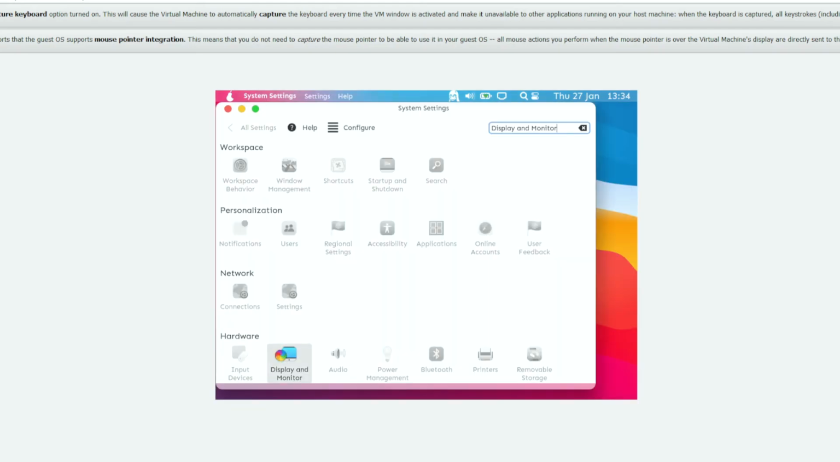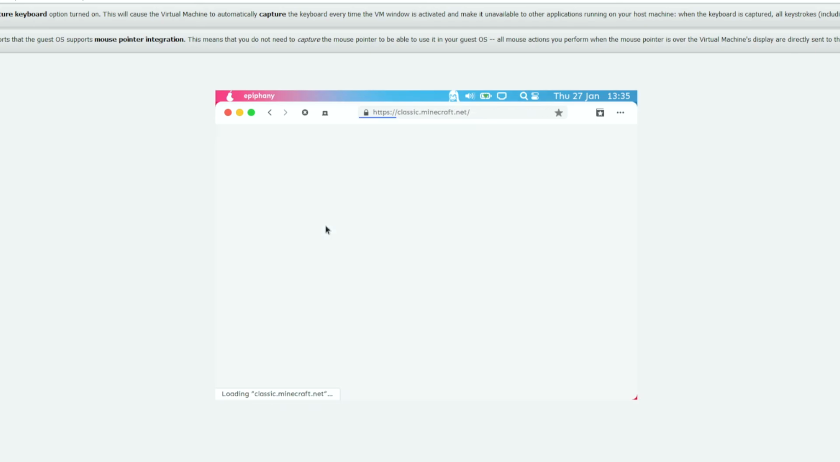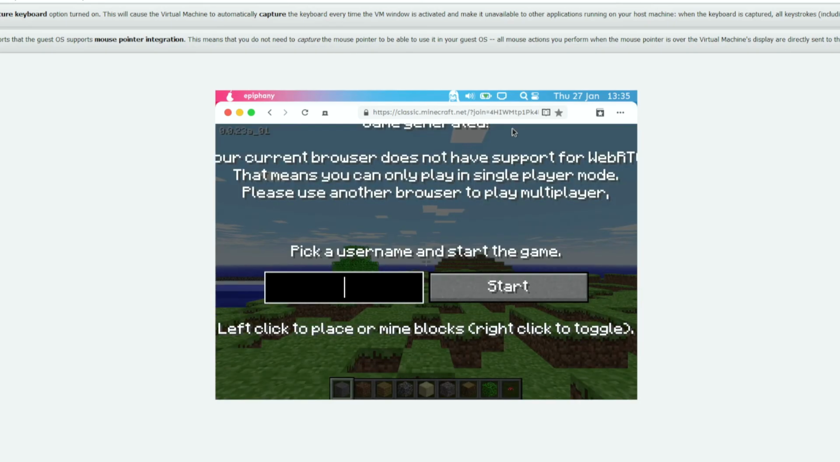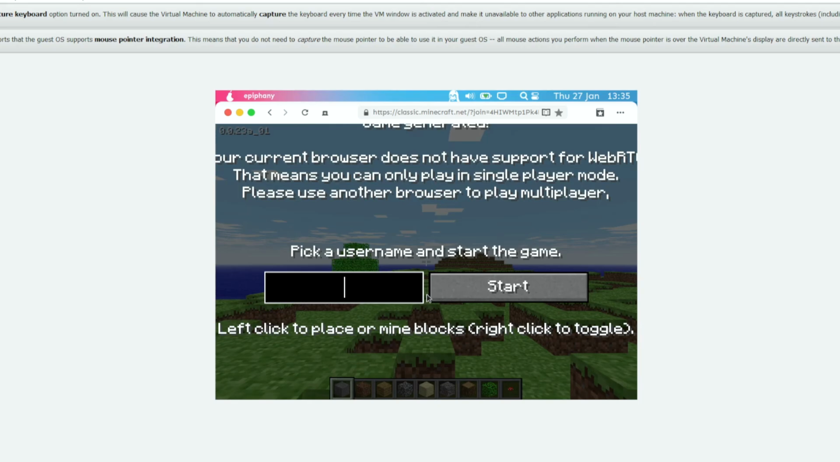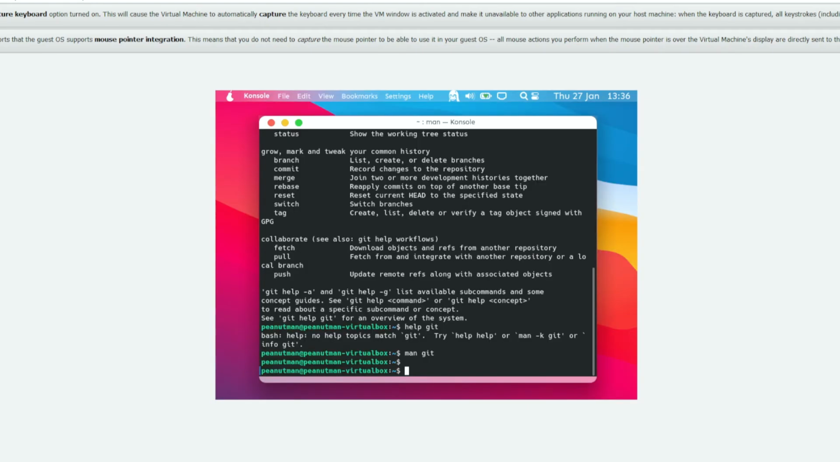Okay, so definitely in the current state of the computer with my virtual machine, it can barely handle this entire thing. It's using a foreign graphics card on my computer. Sorry, this version of Minecraft requires keyboard. Please try again on another device. I guess that's like the error message. We're gonna join. Okay. Here we are. My username is gonna be the same, Peanut Man. Would not recommend you play this on a virtual machine.